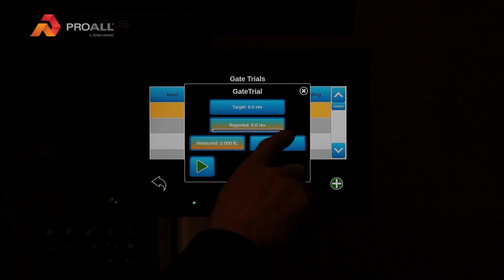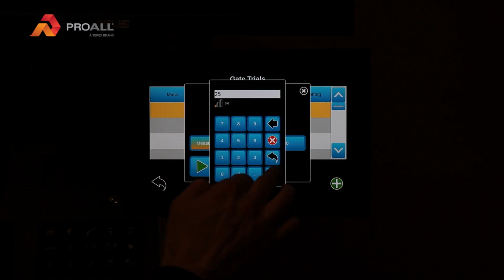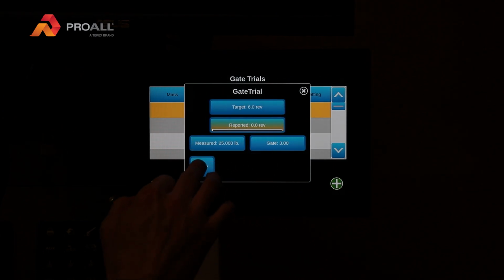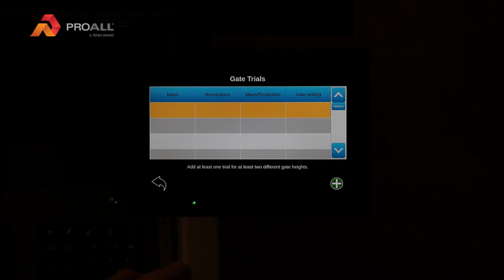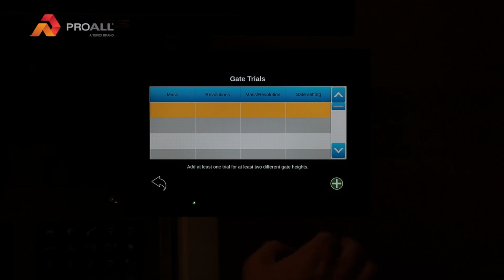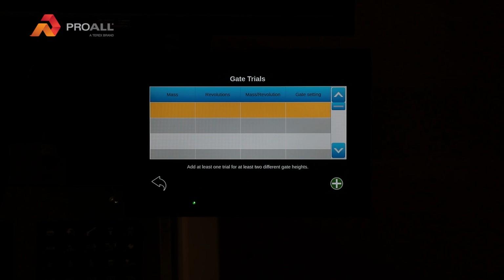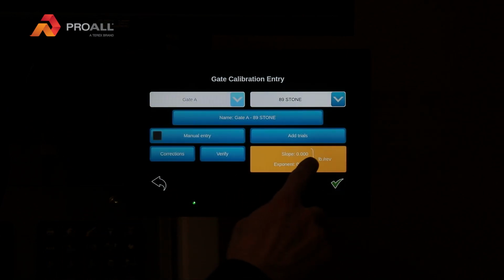This will go to blue, and then you take your weight and add it straight in here, whatever it is, and select out of it, and it'll populate into here if there was a weight recorded on there. Minimum 2 gate settings, so gate set of 3, 1 trial, gate set of 6, 1 trial, will populate a slope right there.